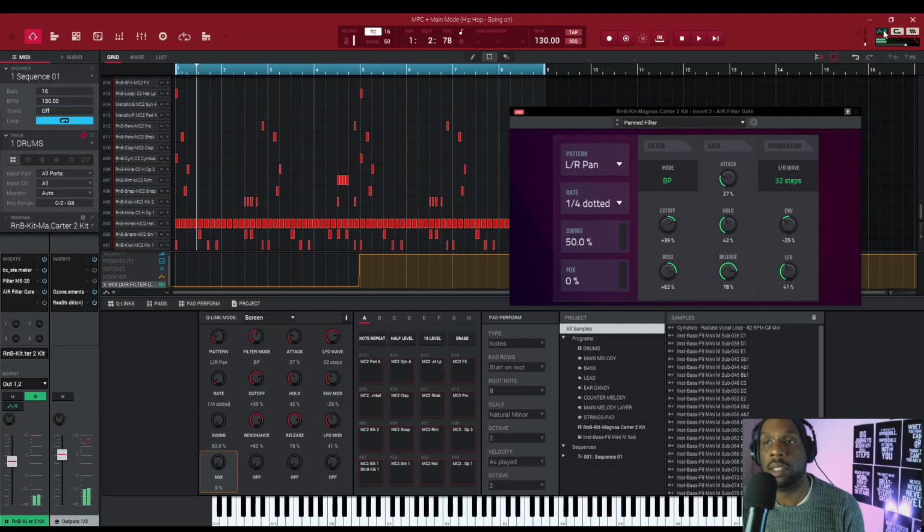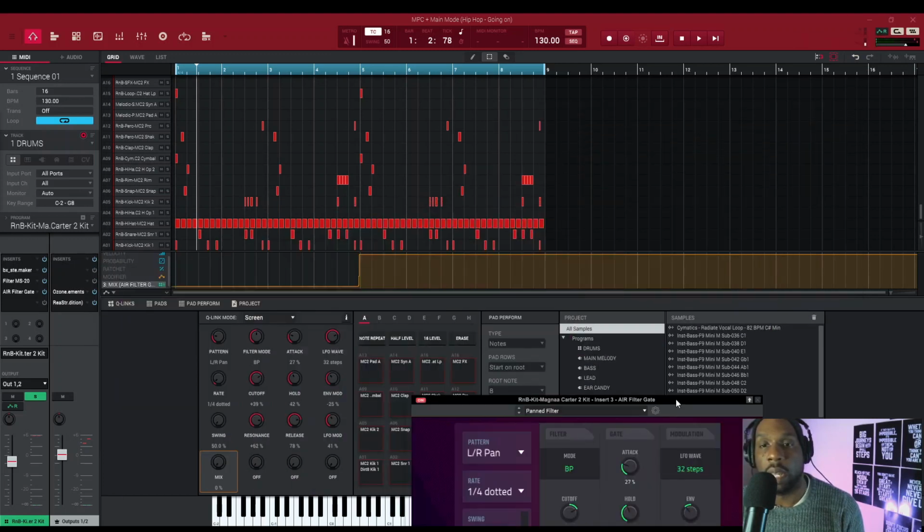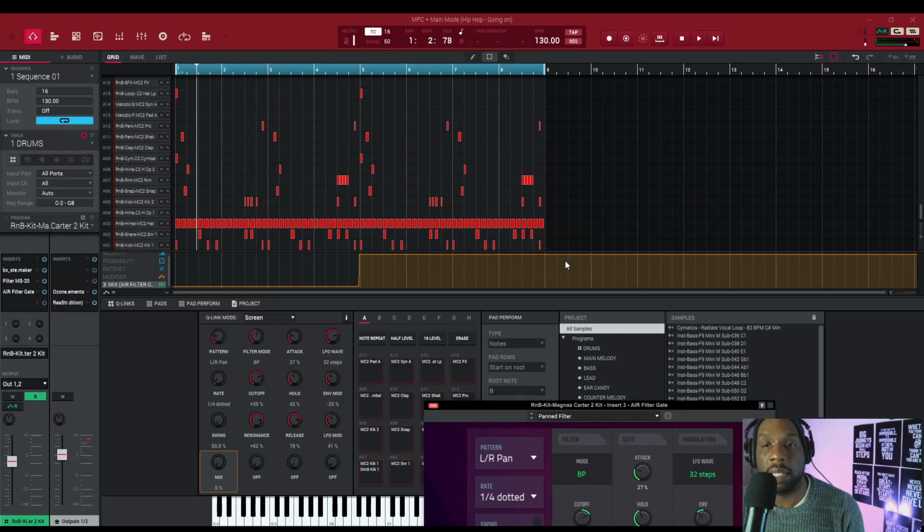Then you just come out here, turn it off, and make sure it goes back to read, because if you leave it on write and you do anything else, it will record it in. So make sure you always go back into read. And as you can see, I've put some automation in here.